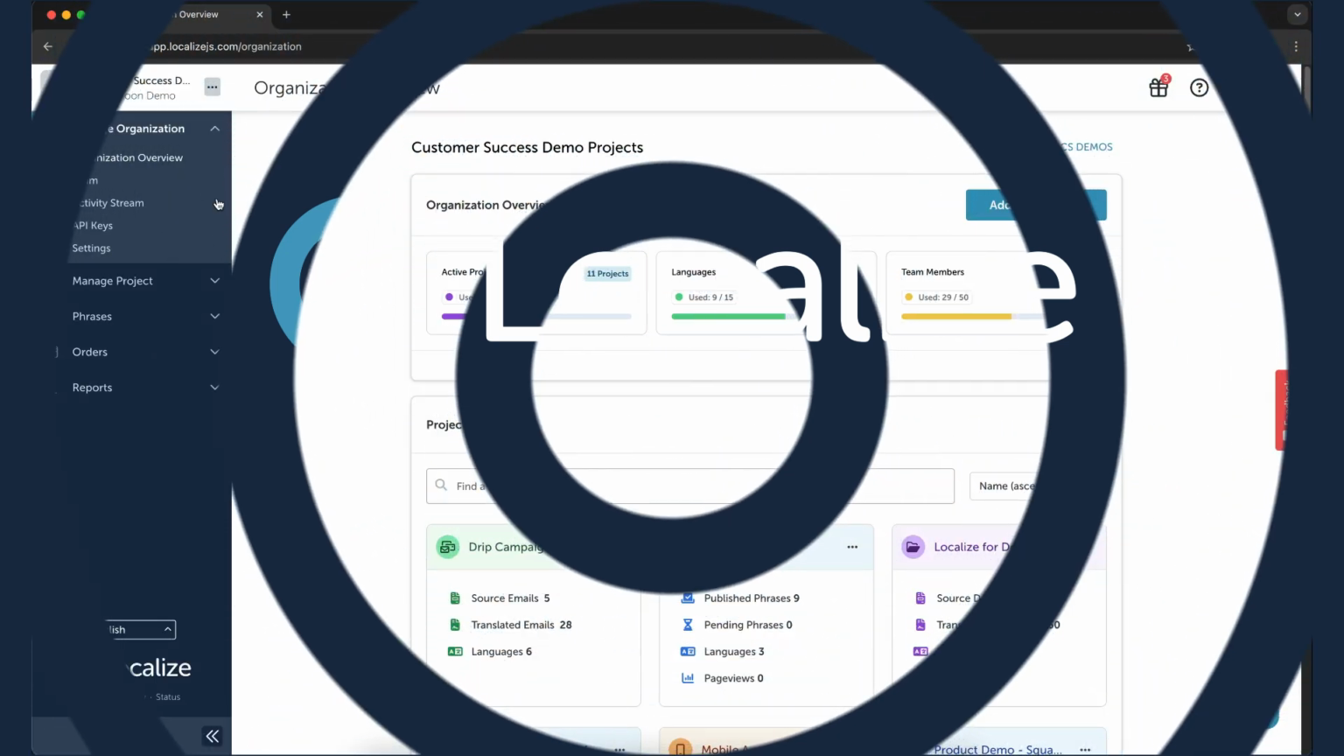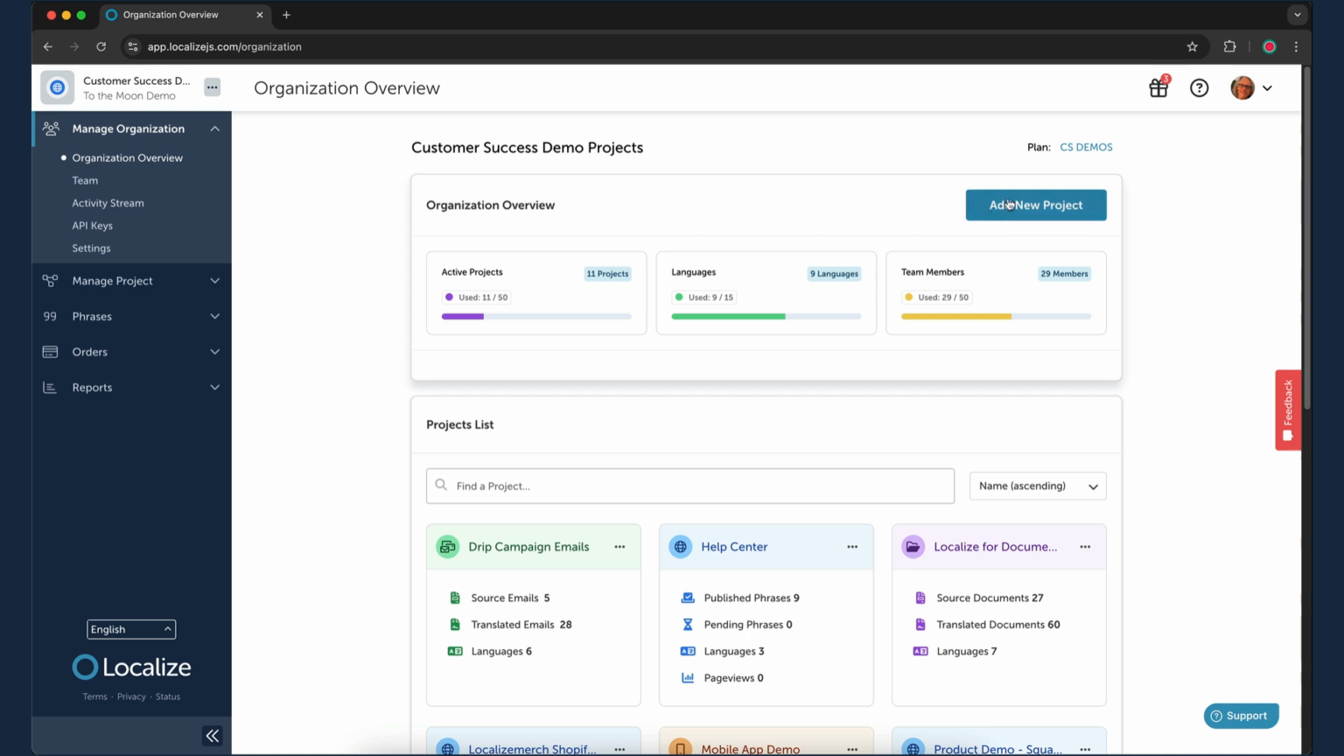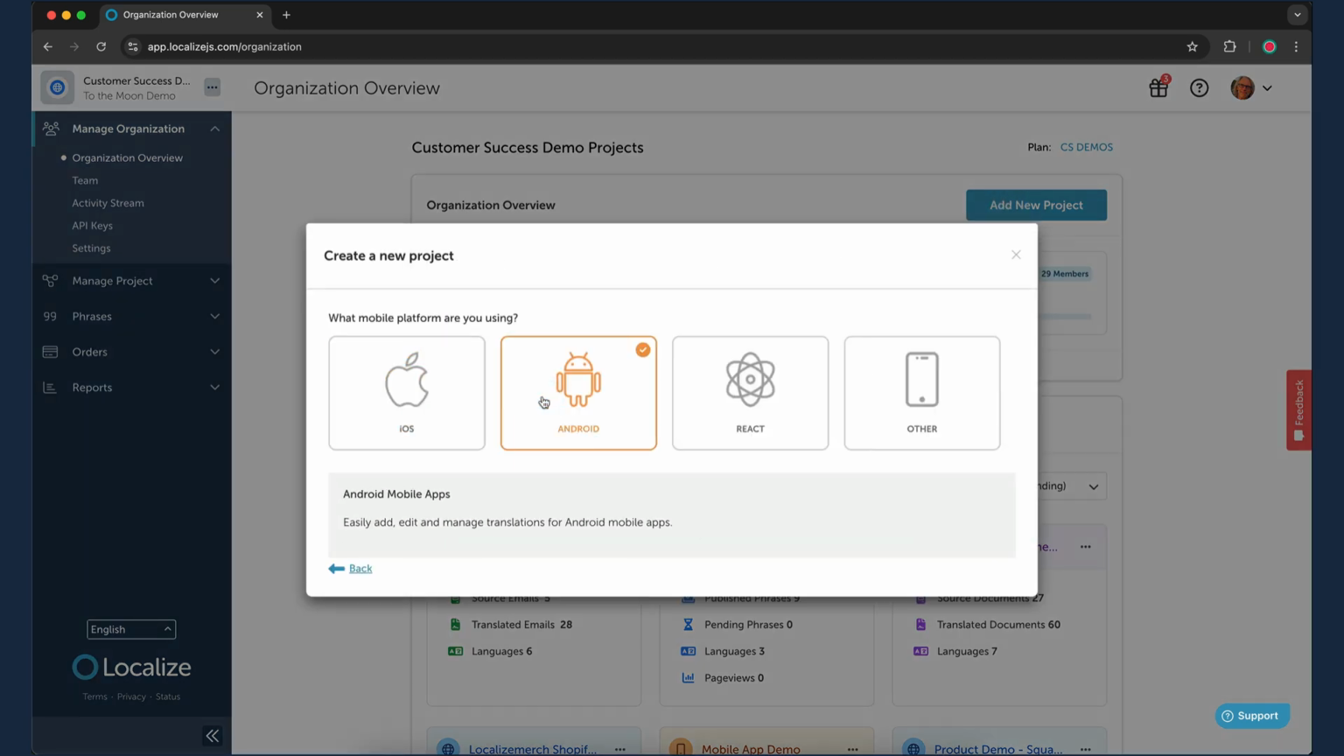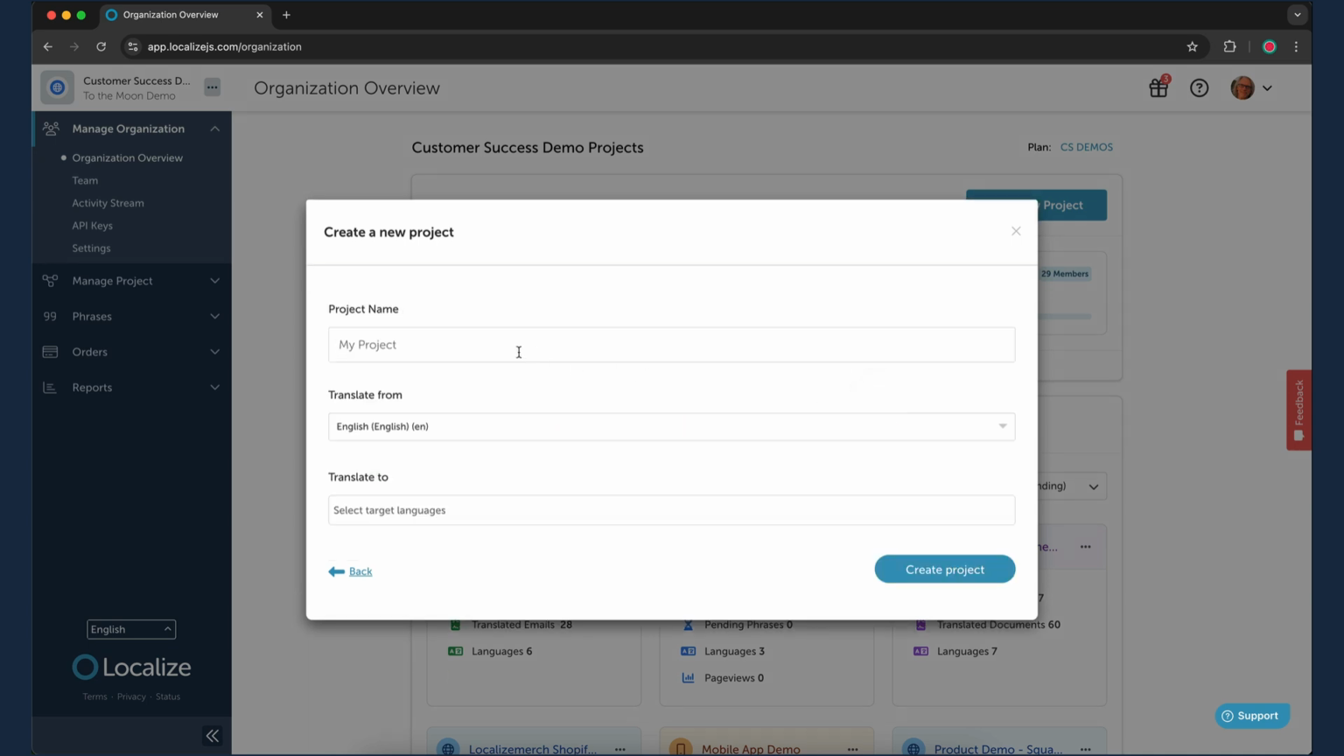Welcome to Localize. In this video, we'll show you how to quickly get started with the process of translating your mobile app using Localize. If you haven't already, create a mobile app project. Select the type of mobile app you are developing. Fill in the form to create your new project.